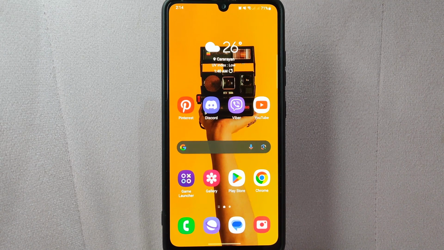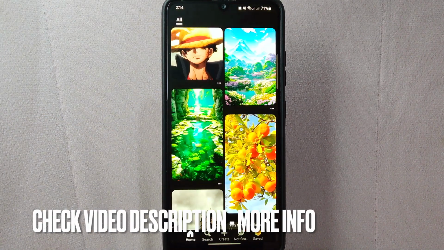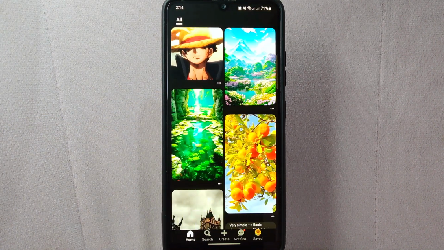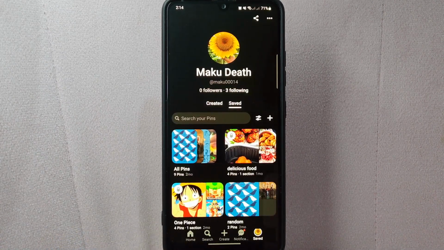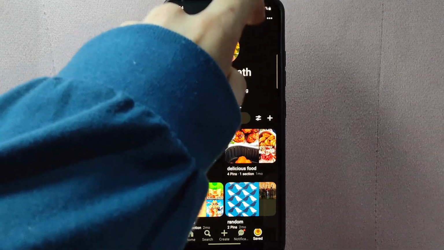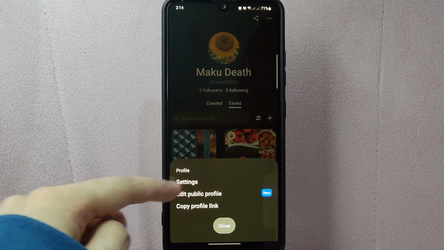So let's start. First, open your Pinterest application and log into your account. Once you're logged in, tap on this profile icon located at the bottom right corner of the screen. This will take you to your profile page. On this page, tap on this three dots icon located at the top right corner. A menu will appear, and here, you should select the settings option.